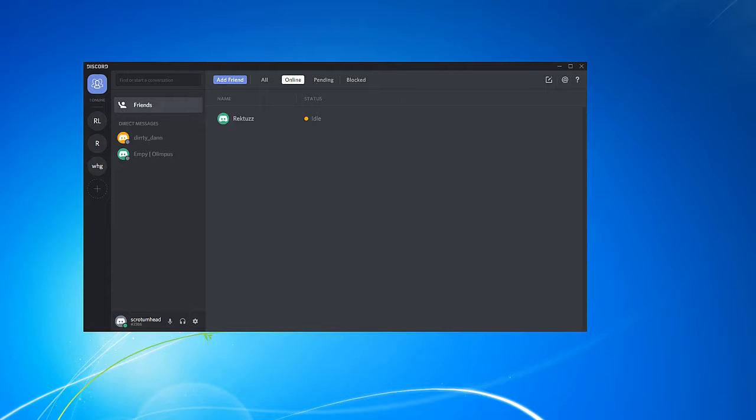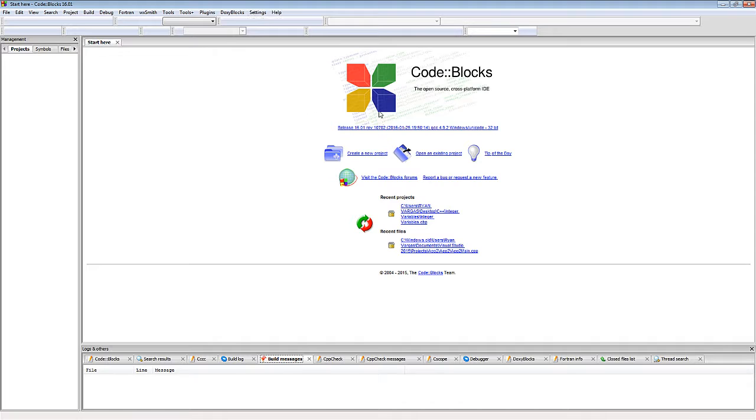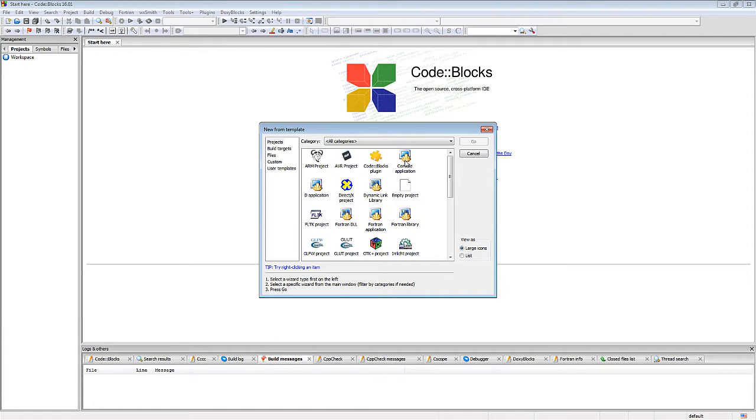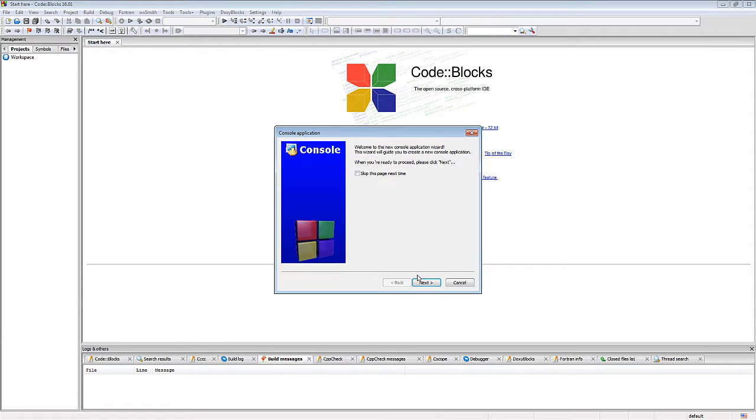But today I'm going to show you how to make some integer variables. Just teach you some basics. I'm going to open up Code::Blocks, create a new project, console application. Next, have it highlighted on C++, and we'll call it integer variable, of course.